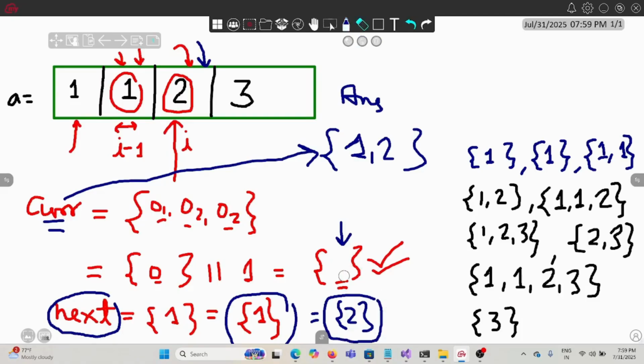The cur value would be updated with this next. So cur would now have 2, and next would be reset, because we are coming to I equal to the next value. Okay, so finally we are coming to this location, right?